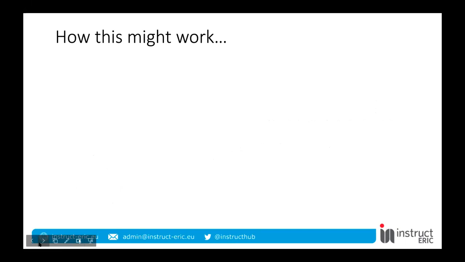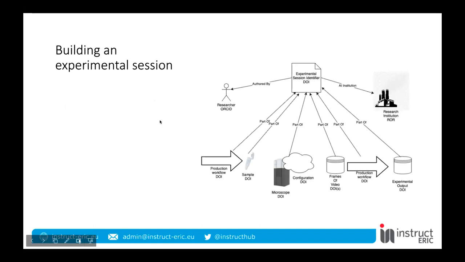So this is the idea we've kind of been playing with. First off, we would want to build, so when a researcher carries out an experiment, and there are potentially going to be multiples of these, we want to kind of build an experimental session. And the idea here is at the beginning, we mint a PID to identify the session. In ARIA, we already kind of have this concept. We have this concept of a visit, and it would be for us relatively easy to keep track of it as part of that.